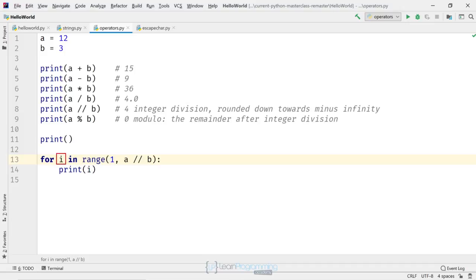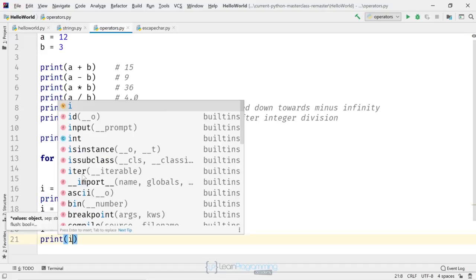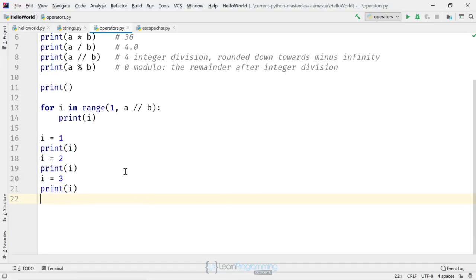Okay, so what about i on line 13? Well, that's also not an expression. i is being bound to each of the values produced by range in turn. So if I write this code long-handed instead of using a for loop, it should become more obvious. So I'll come down here and I'll start on line 16. So I'll put i equals 1. And on line 17, I'm going to do print parentheses i. Then i equals 2, print i, i equals 3, print i. Alright, I'll just move that up a bit.